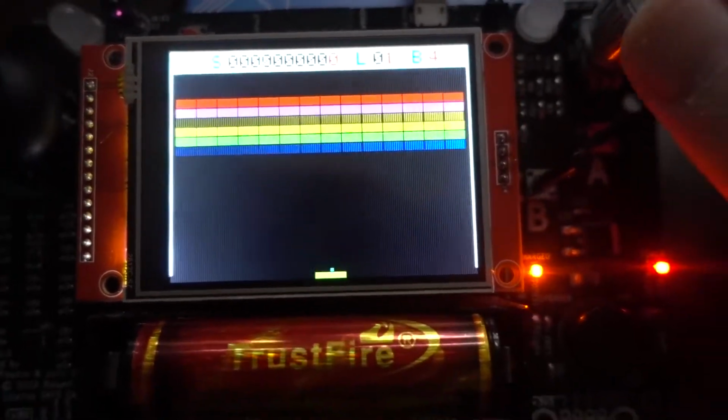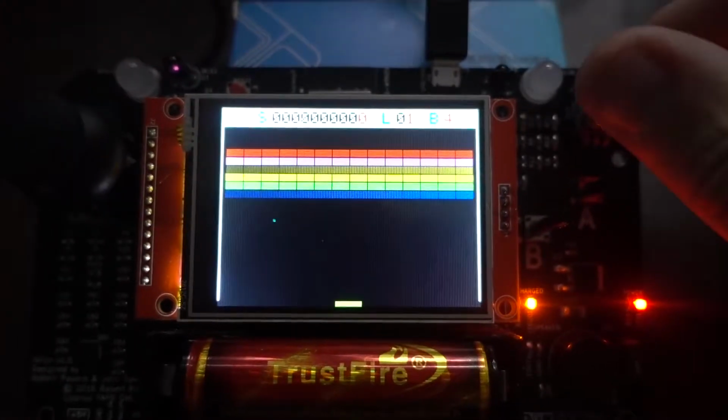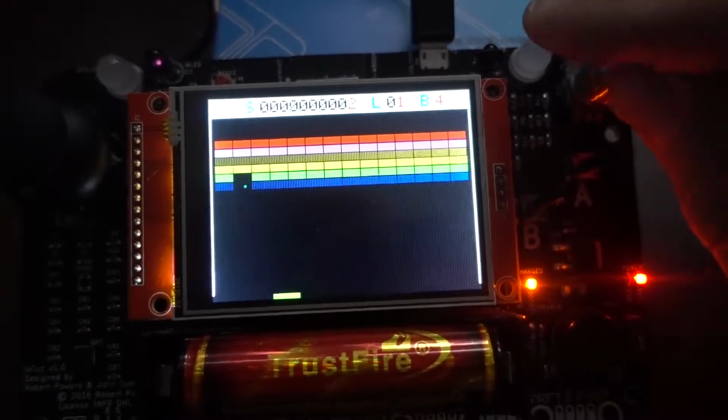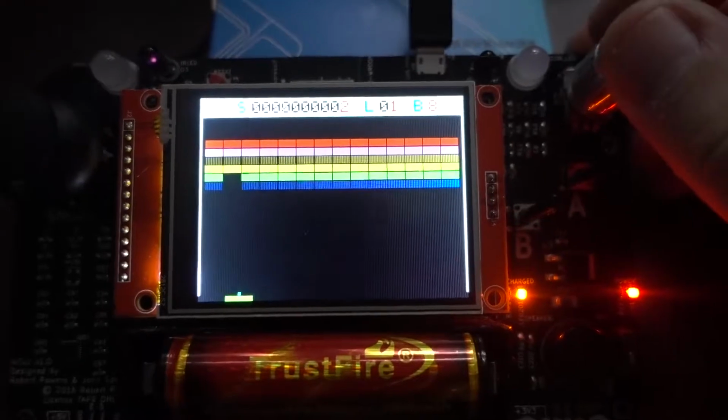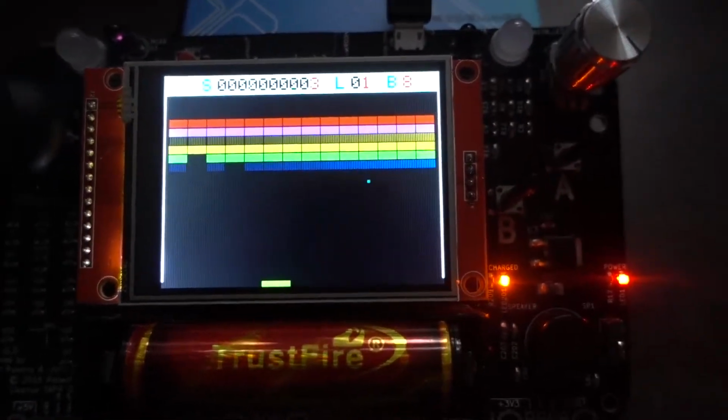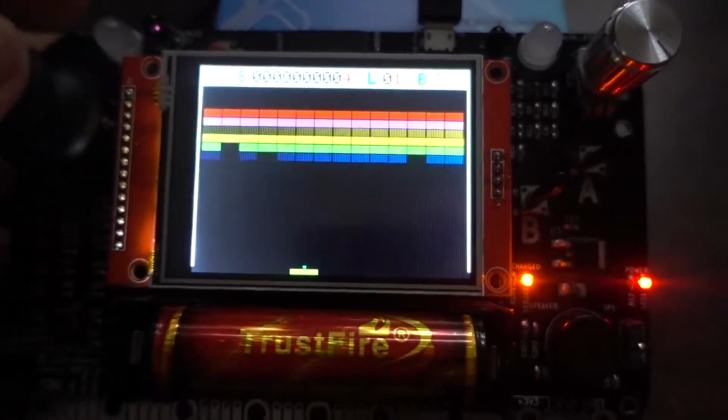So let's first try with a red rotary encoder. And there we go. Hard to play like this, but you get the idea. And then you can also play with a joystick.